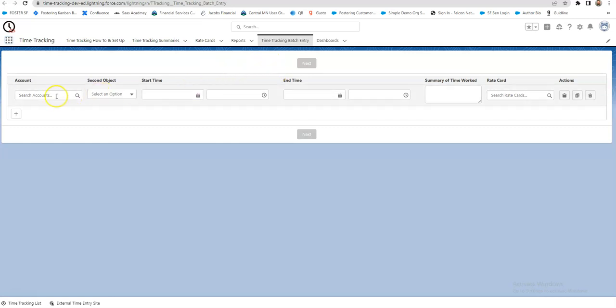Let's go ahead and see how time tracking batch entry works. First, you'll navigate to this page, and then you'll pick your account. These use standard Lightning lookups, so you'll be able to see the recent accounts that you've clicked on, or feel free to search other accounts.